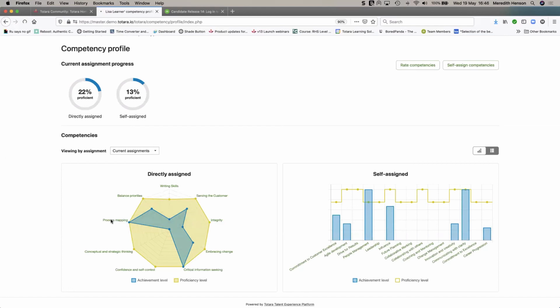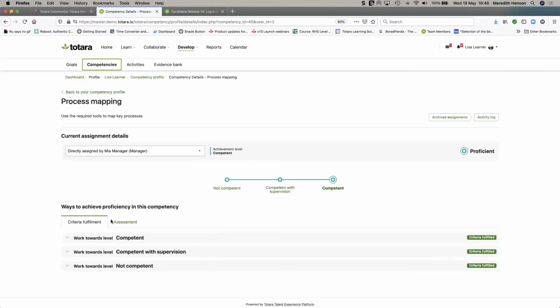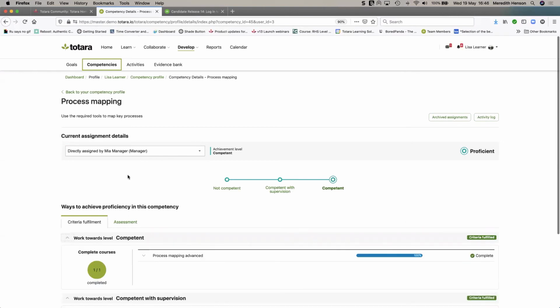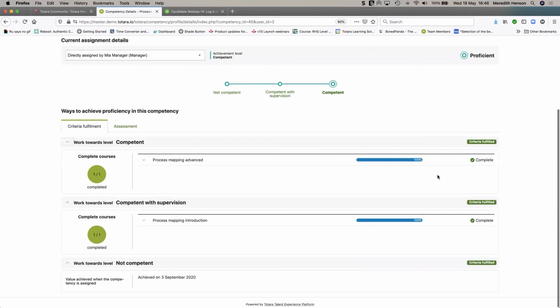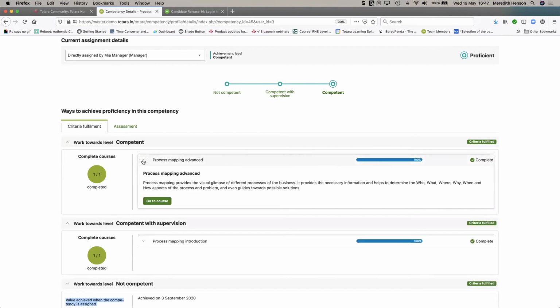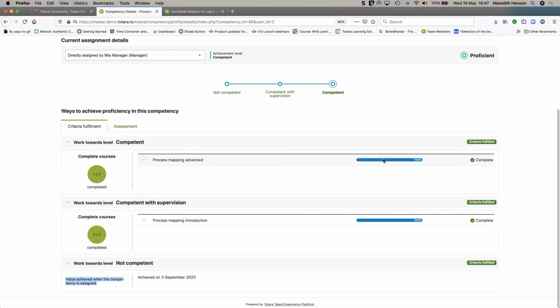Versus process mapping, which I'll click on here, and remembering that I'm logged in as Lisa, so this is what she would see if she was looking at her progress or what she needs to do. This is where she can see those criteria-based paths. In this case, she has completed it. You can see that she's competent and proficient in this case, how she was assigned it, and how she achieved each of these items. So in this case, she achieved not competent when competency was assigned. Next level was completing this one course. Next level was completing this other course. And you can see additional information if you so wish. In this case, she's completed that criteria-based path and she is complete.